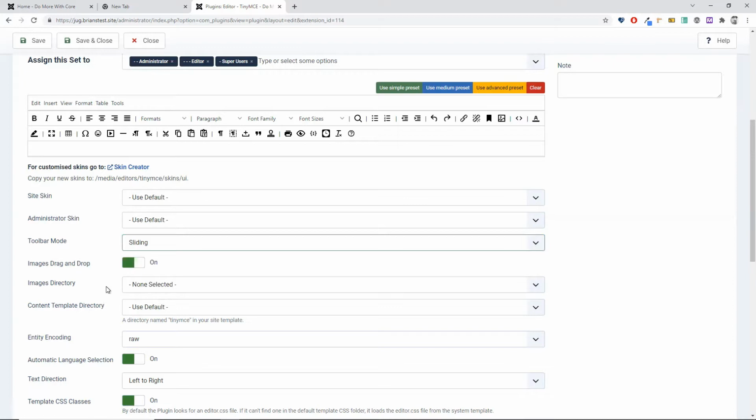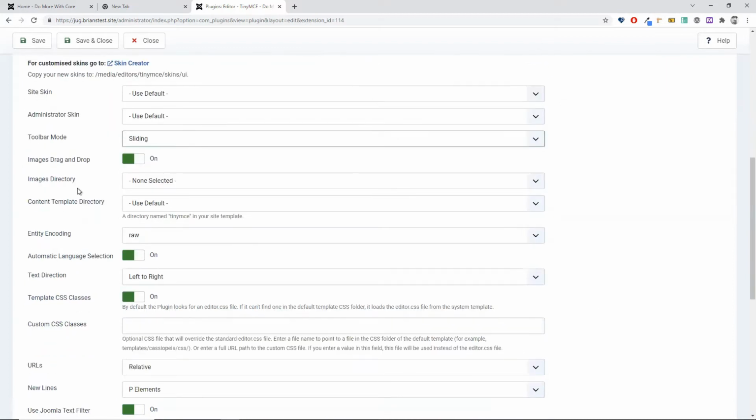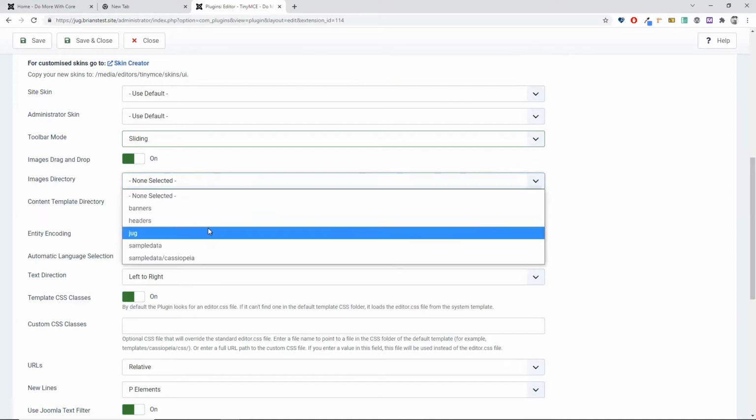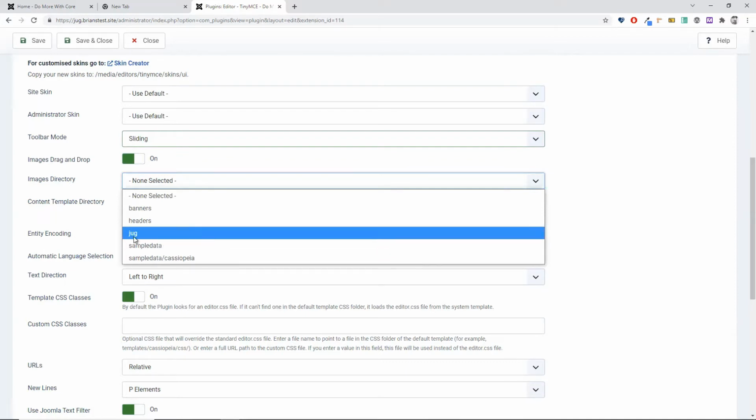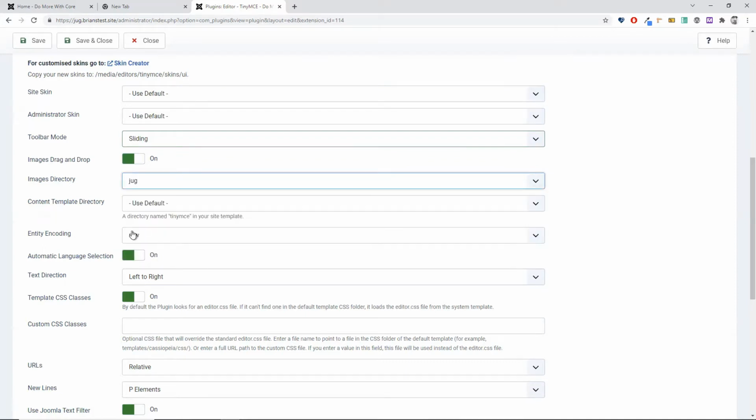The next one you'll see, we're going to see where it happens later, but we can drag and drop images. And when you drag and drop an image, we can choose where to save those. So these are all the folders I currently have in my media. I'm going to choose Jug, so that all the drag and drop ones are automatically going to be there.